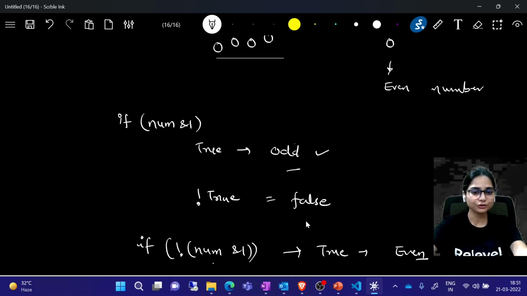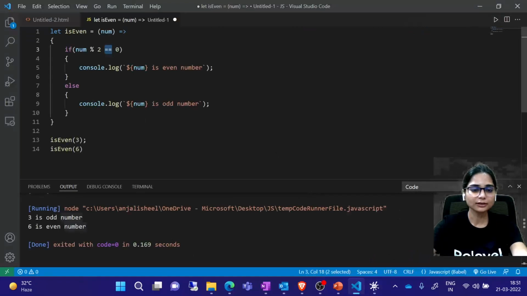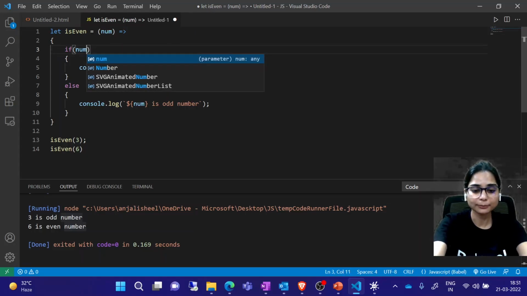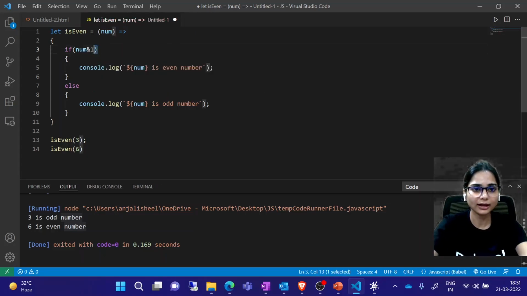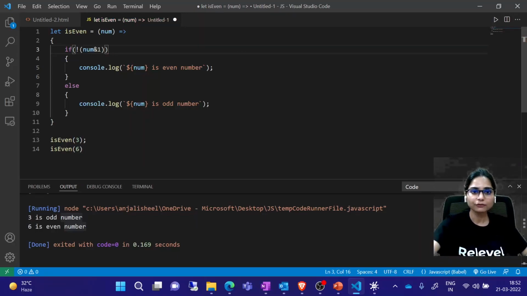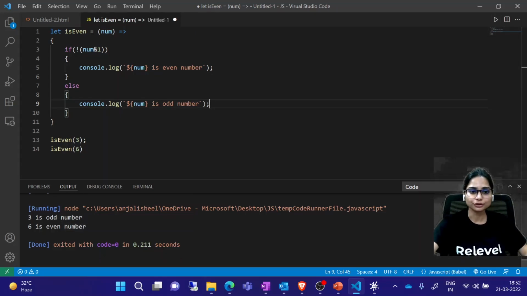Now let's come to the Visual Studio Code and we will be writing down code for the same. So it is not going to be a lot different here. If your number AND 1. Since the first statement I have already written for even number, I'll do negation for the same. But you can even try it out without doing negation. Correct? Rest everything is going to remain the same. Now let's run and see the output. So you can see it is saying 3 is an odd number and 6 is an even number.